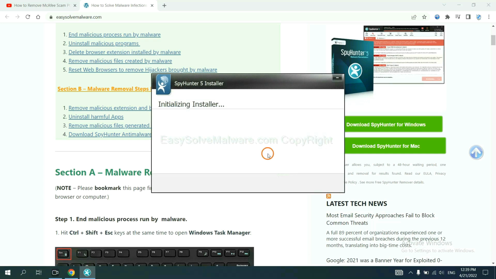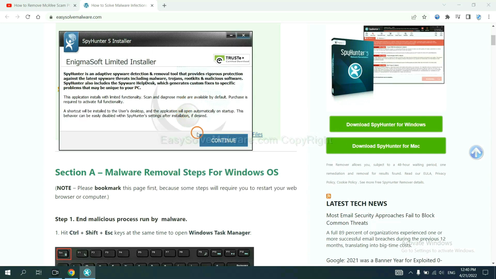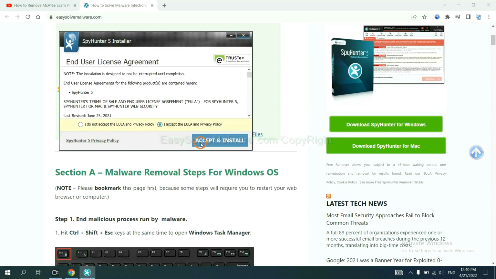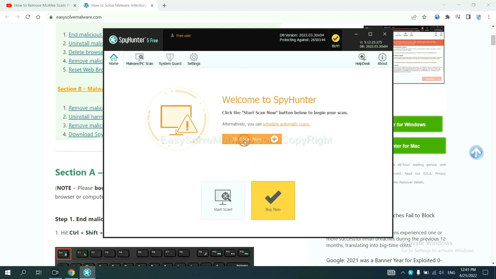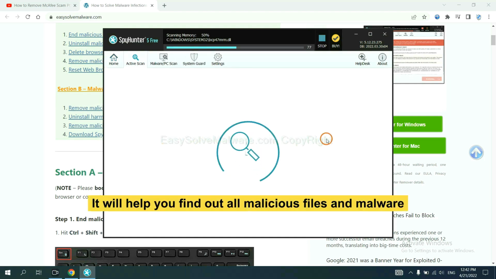Select language, and continue, and accept and install. Just wait about 1 or 2 minutes. When you finish, start a scan now. It will help you find all malicious files and malware on your computer.